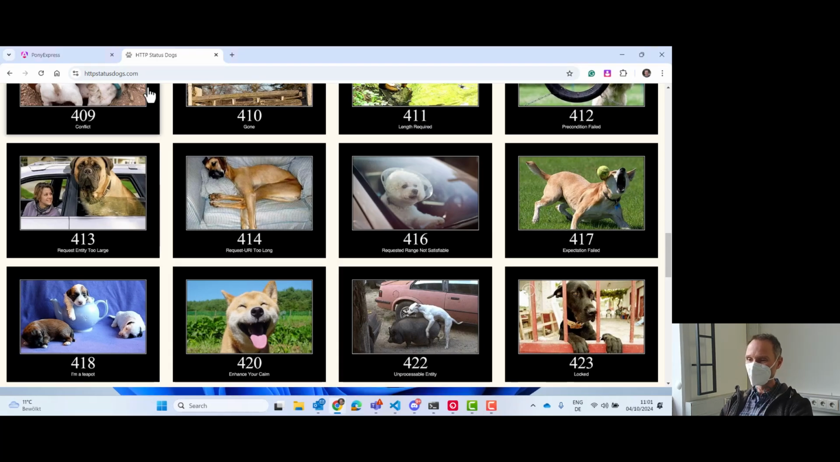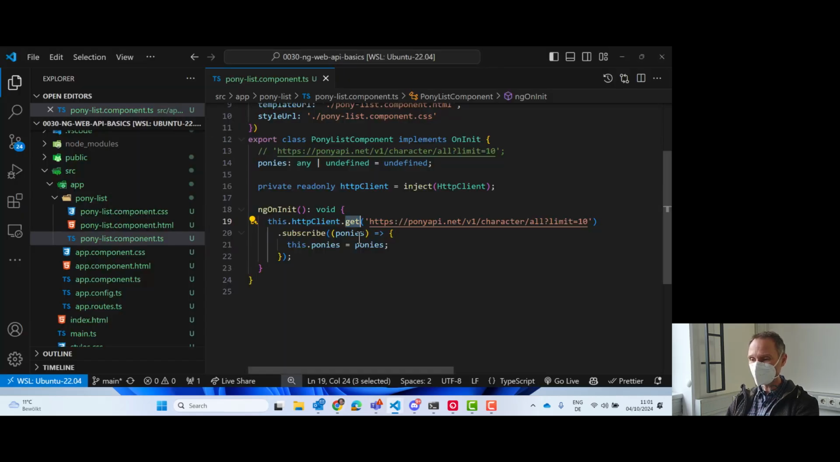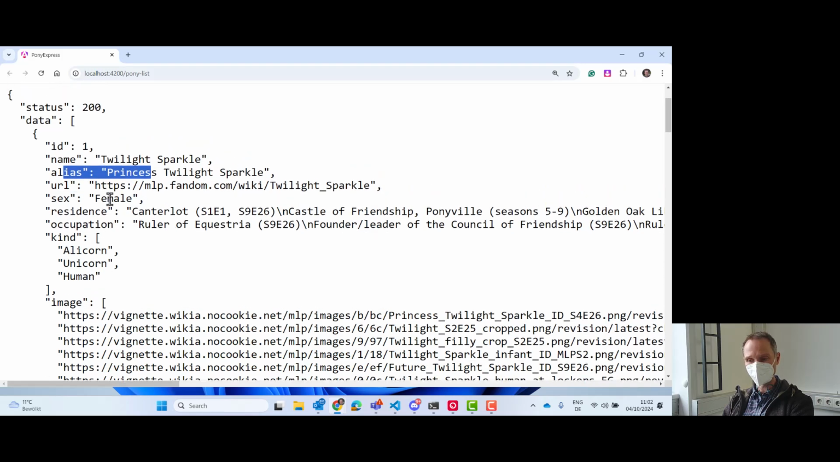Yeah, okay, good. So HTTP status codes, let's focus on the important stuff. Yeah, I think that's it. Now we have to think about the data structure. If you take a look, what we get back is an object. This object contains a status. This object contains data, which is an array. And in this array, we have an ID, name, alias, and some other things like images.